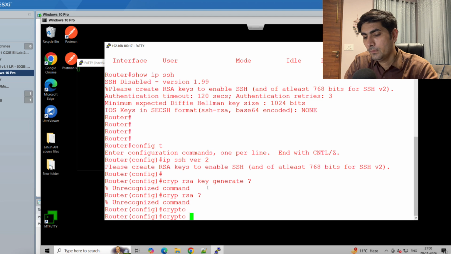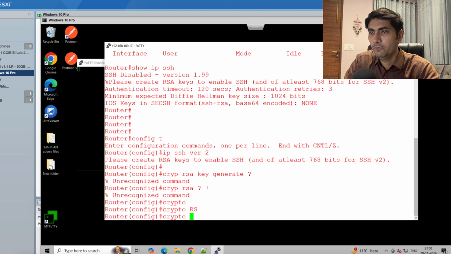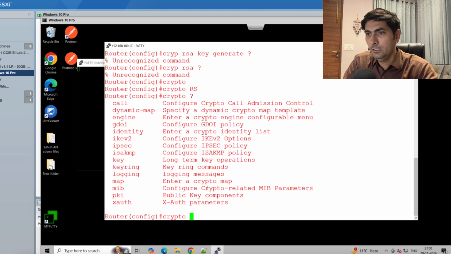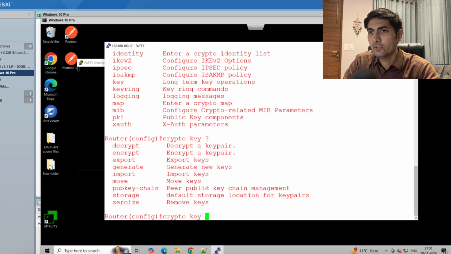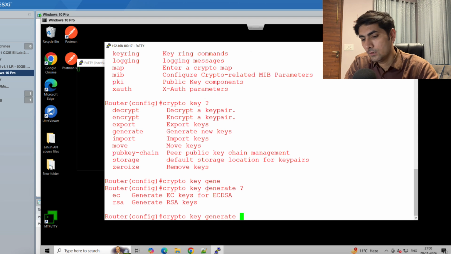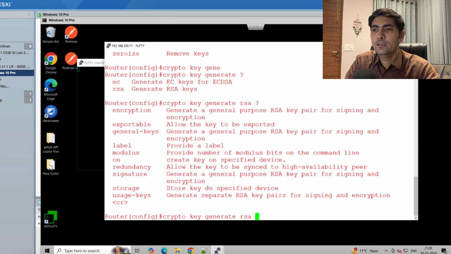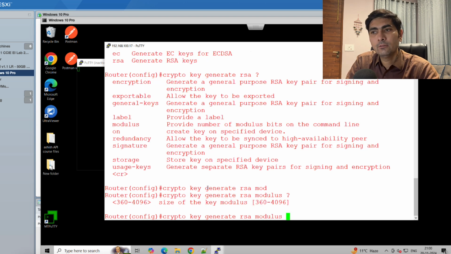Crypto, sorry for my fingers. Key, crypto key question mark, generate question mark RSA. It was a company. In fact, this company's name was, it was made by 3 engineers. They provide certificates and very complex keys and modulus. This is a command to generate RSA key.